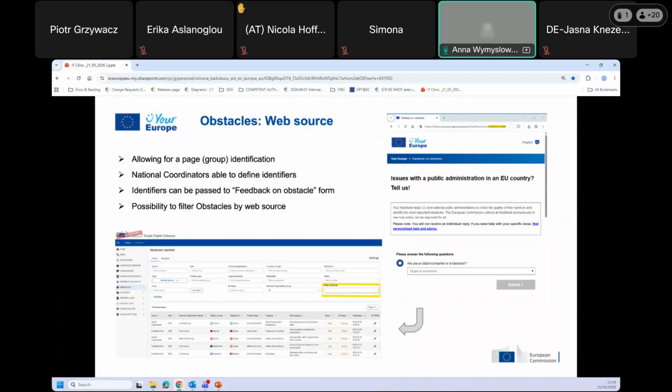So a change, maybe not a small one, is implemented, allowing the creation of identifiers for pages and web pages that use this feedback form to pass their ID to the form, so that an obstacle can be created with this information, which we call web source ID.